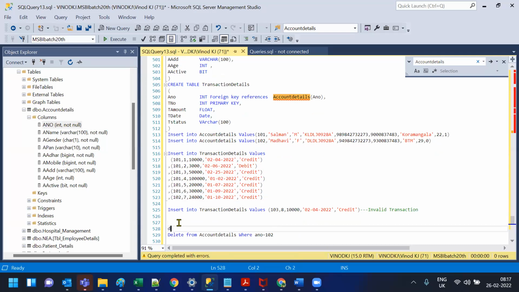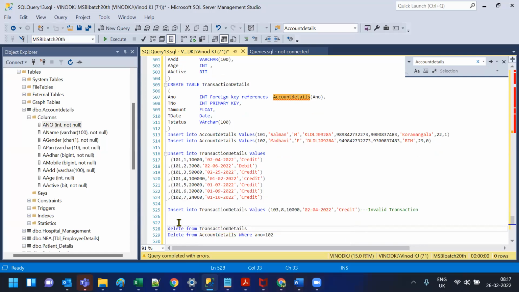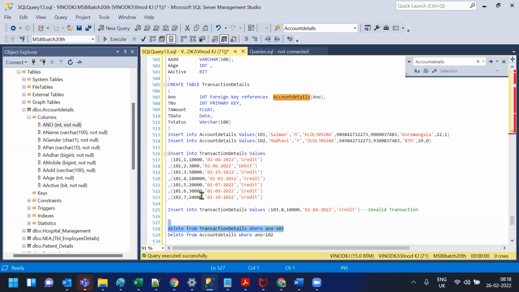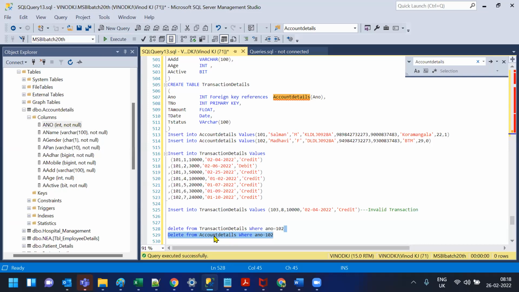So delete from your transaction details where account number equals 102. First delete it. See, it is able to delete because there is no dependency. This is depending on others, but is any other object depending on this table? No, right? So that's why now I can delete. In the account details, now that the dependency has been removed, I can easily delete from the account details table as well.